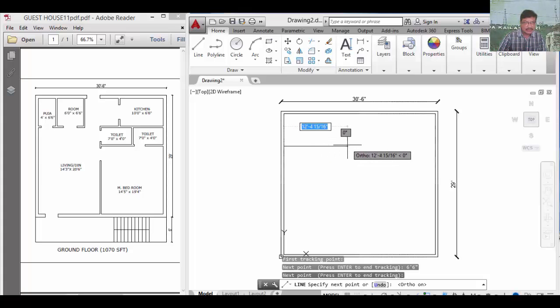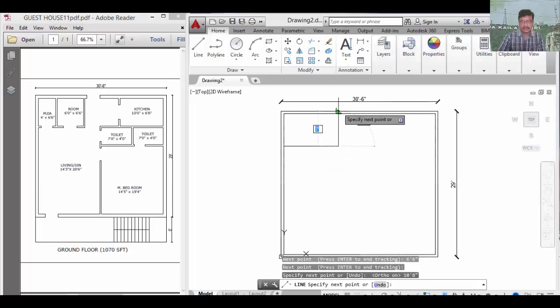The length is 4 feet plus 6 feet, 10 feet, plus 2 walls are there. Each wall thickness is 4 inches, 4 inches, 8 inches. So 10 feet 8 inches. This length is 10 feet 8 inch. Okay. Next, click somewhere here.